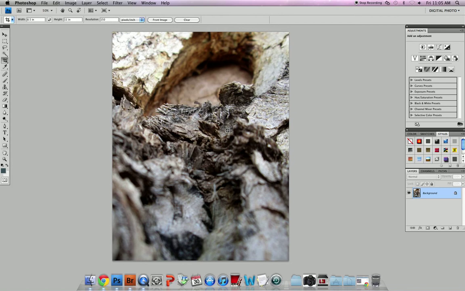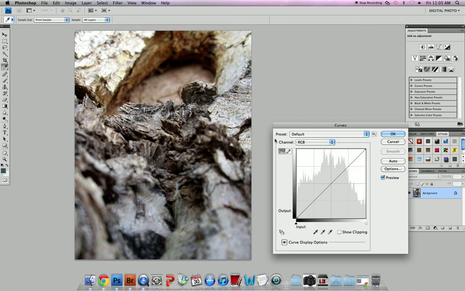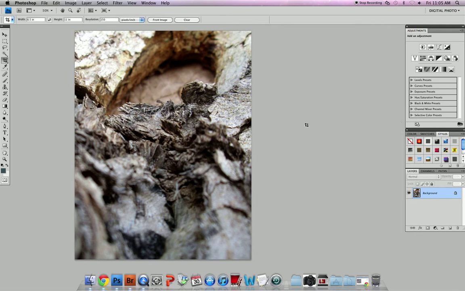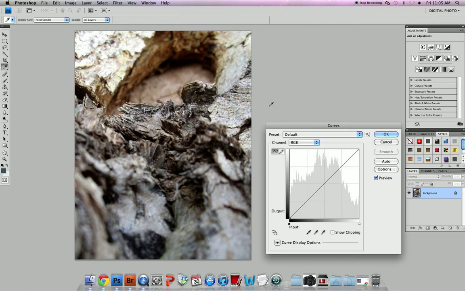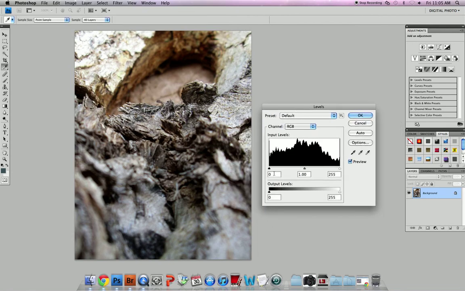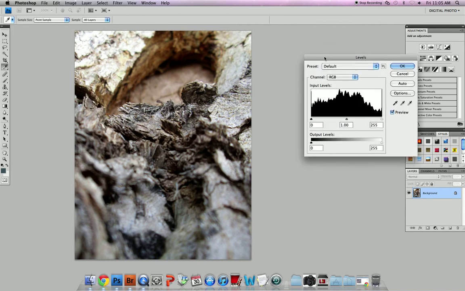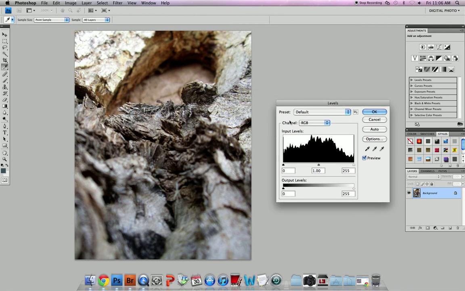So let's get into the levels and the curves. Apple M is your curves, Apple L are your levels. So you want to bring your levels so that it's over here, so you can preview the effects that you're doing on it. This one's already got pretty good adjustment. I just might bring the contrast up a little bit more.